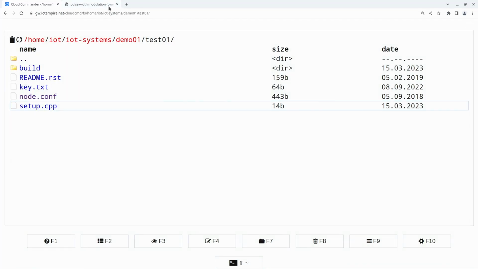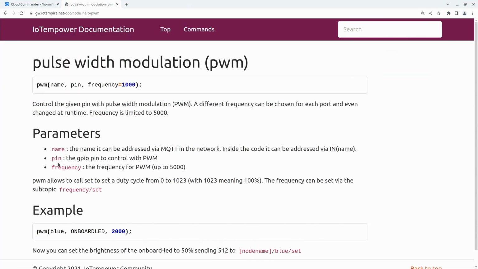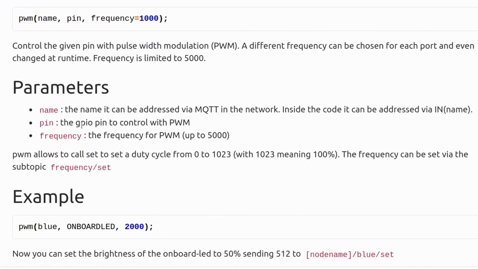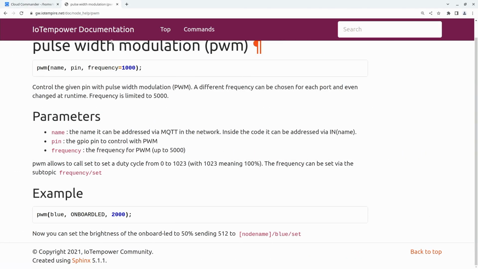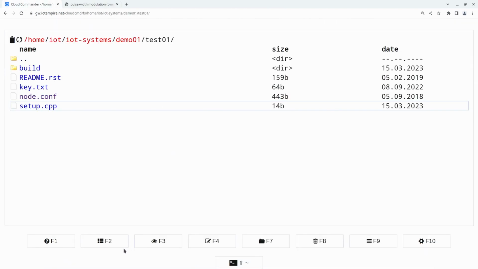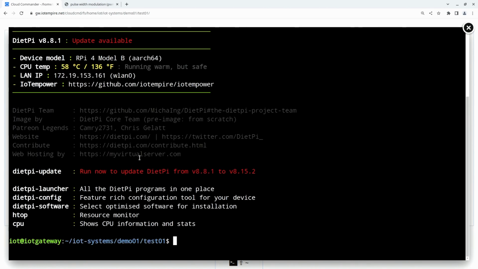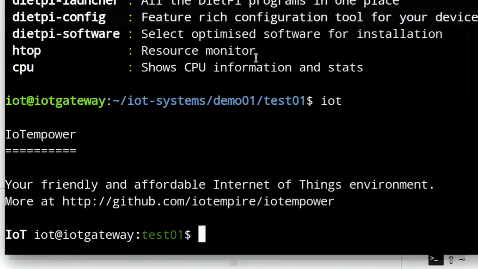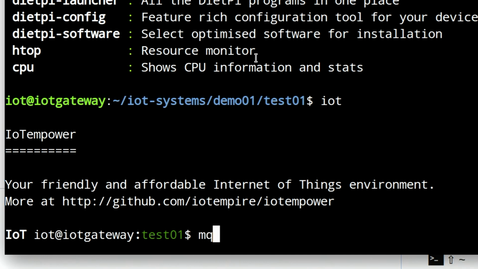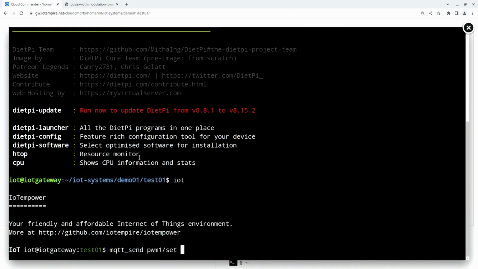Let's go quickly back to the manual and see how we can program it. As you see, we can set the duty cycle, but we can also set the frequency. So let's just start playing with the duty cycle and not modify the frequency. For that, we also go in this menu, do a simple shell escape and go to IoT. Now we can send commands here. That was called PWM1 and set, and then we can send something. But let's look first at how it looks.